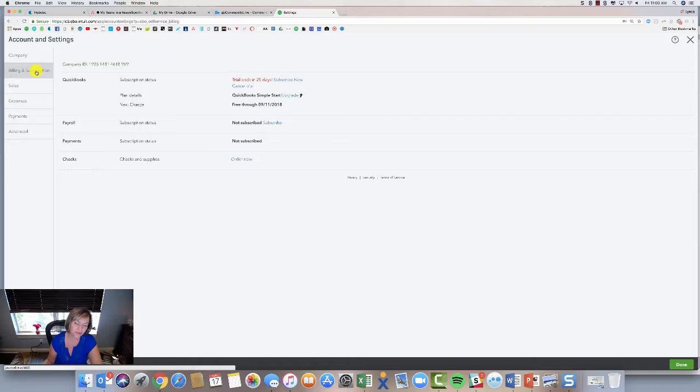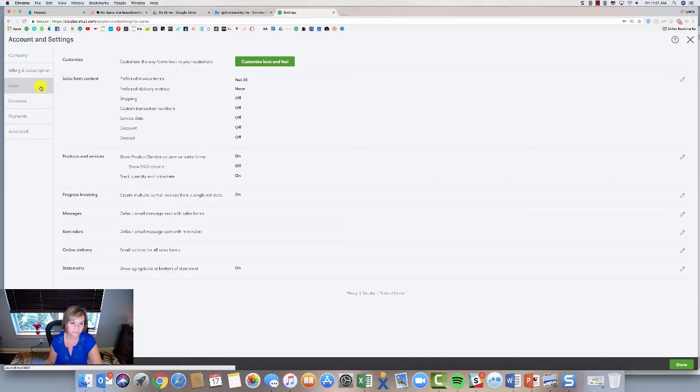Billing and subscription is where you're going to find where your subscription is, and if you want to upgrade, you can upgrade out of this product. If it's not working for you and you need more, you can move to Essentials or Plus from here. You can subscribe here and upgrade and do quite a few things, set up for the payments, QuickBooks payments.